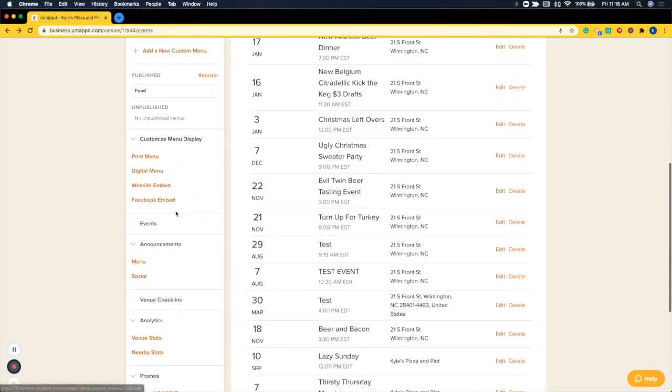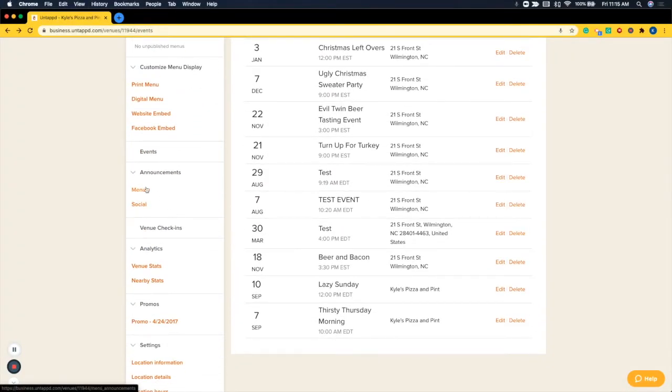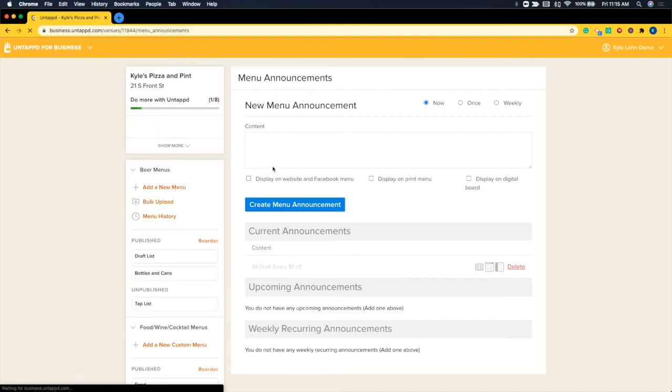Below events, we also have our announcements. We do have our menu announcements, which are a way for you to create messages that appear on your different menus. At the bottom, you can choose where this will display. On your digital boards, the menu announcements will publish at the bottom on your info bar, and on all your other menus, the announcements will publish to the top of the page.